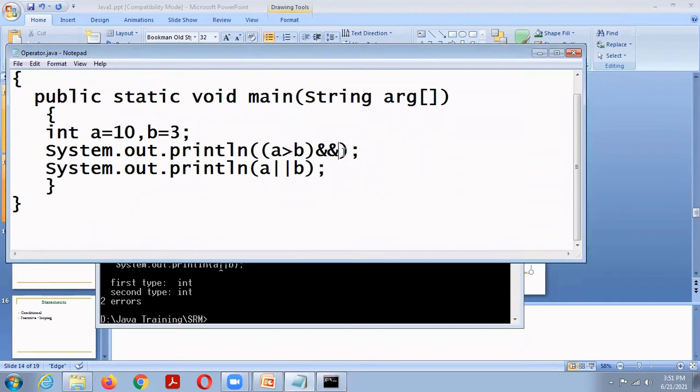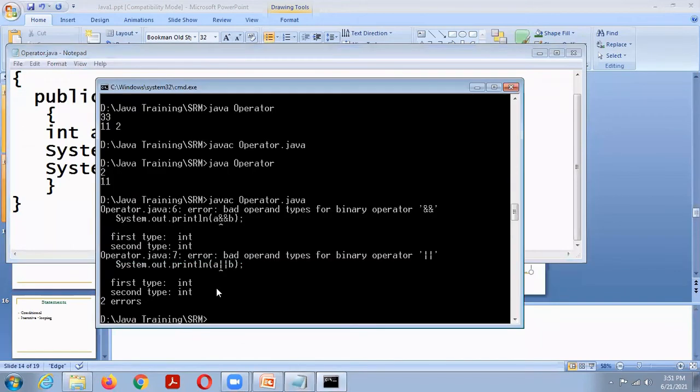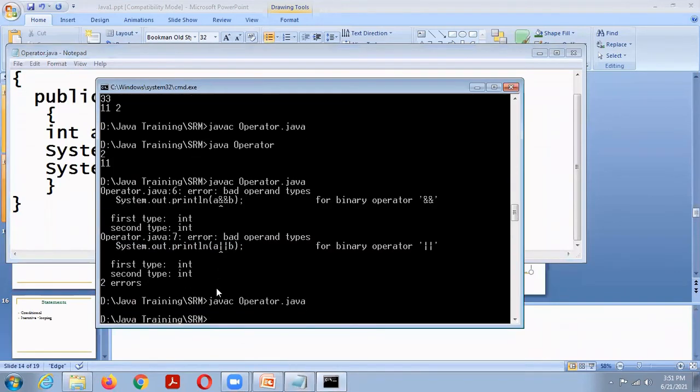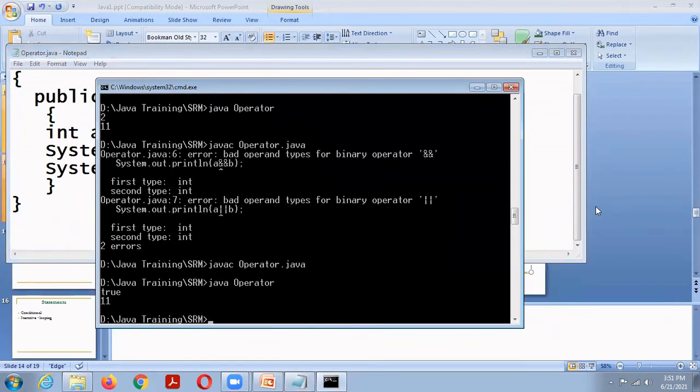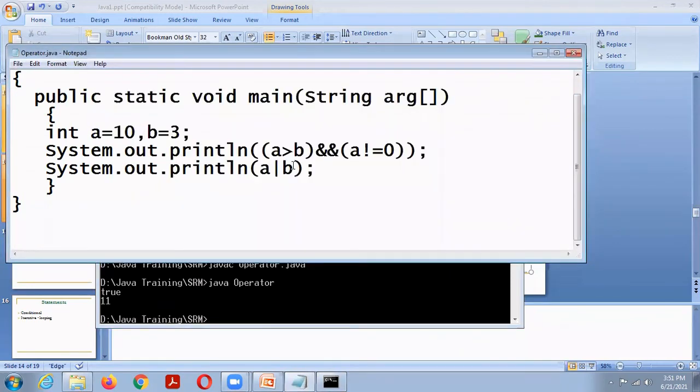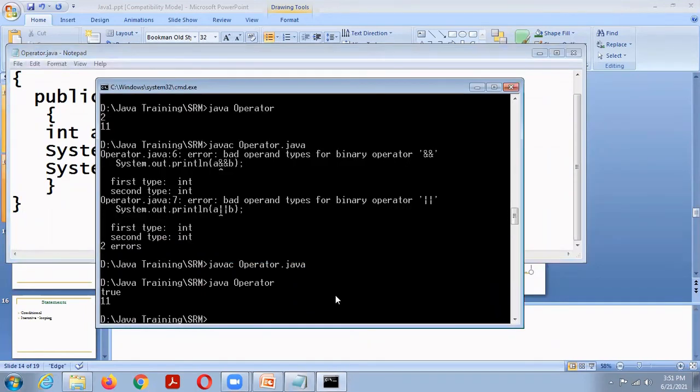So suppose A greater than B and A not equal to 0. Here, A greater than B is true, then A not equal to 0 is also true. Okay. So these are the operators in Java.